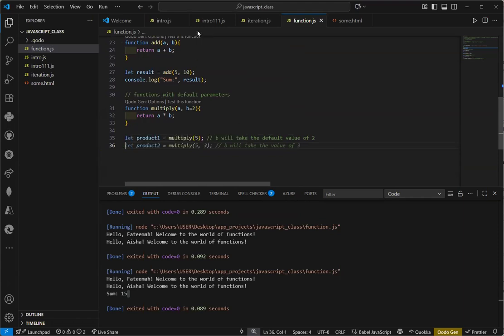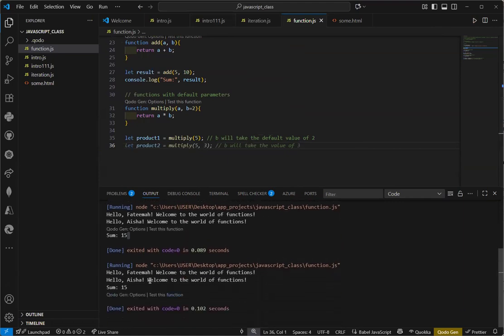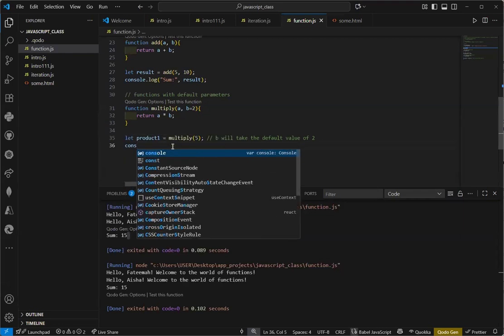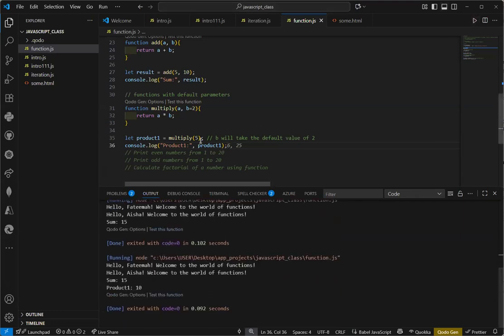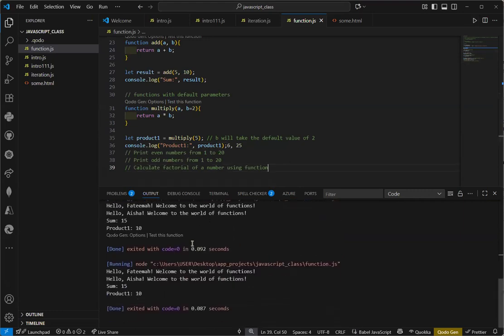So if I'm going to run this particular code, you will see that product1 will be, I've not done anything. So I need to console.log, bring it out to the console. So let's run. What this will show me is going to be 10, because I already have 5, which is a variable, times 2, which is the default value. So it's going to be 5 times 2, which is 10. And I think that works perfectly well.